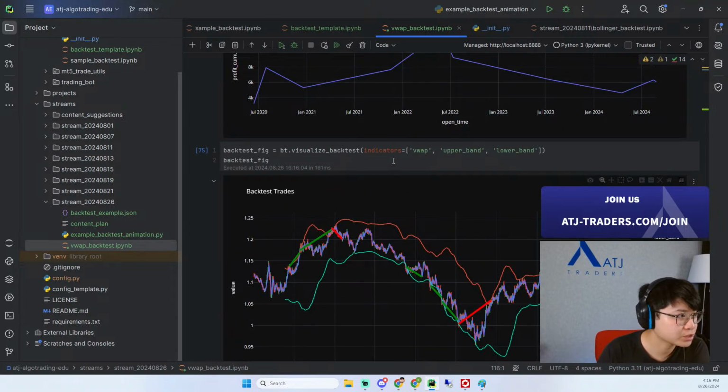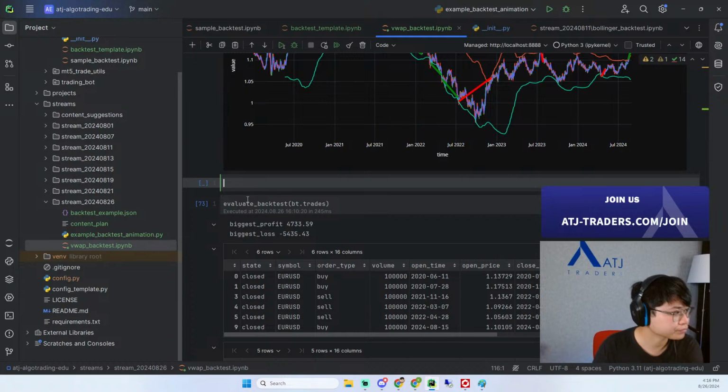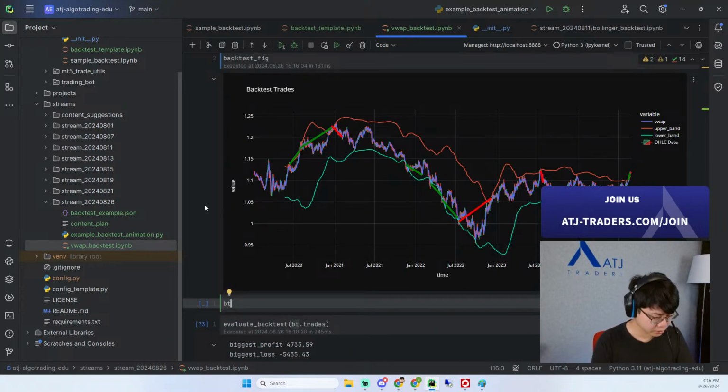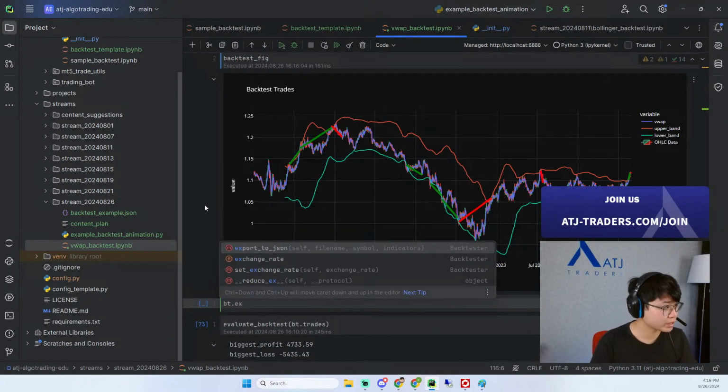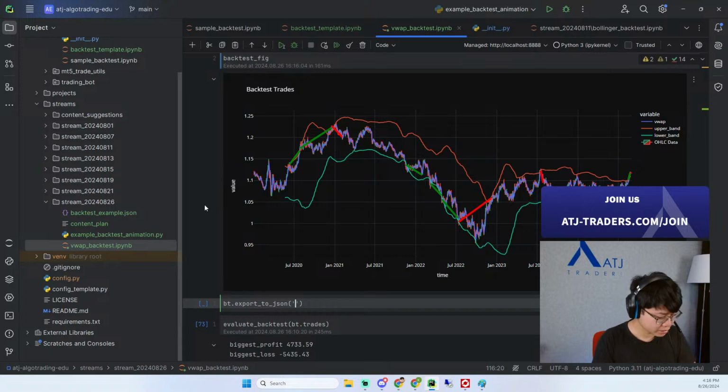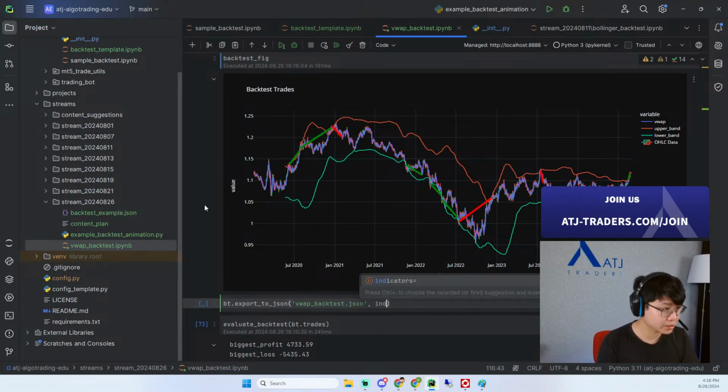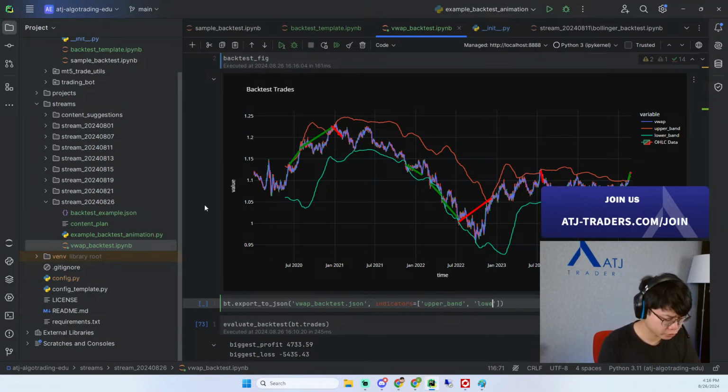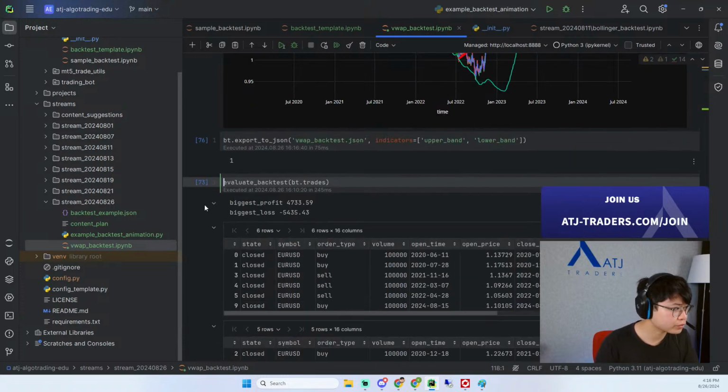And let's export it, right? Let's just export the data. We export it to JSON, and let's call it VWAP backtest.json. And here, for indicators, I'm just going to use the upper band and the lower band. So I'm going to run this.